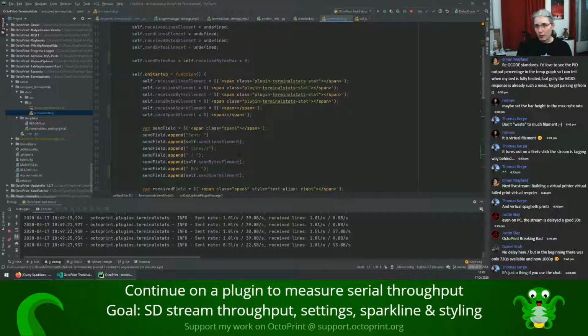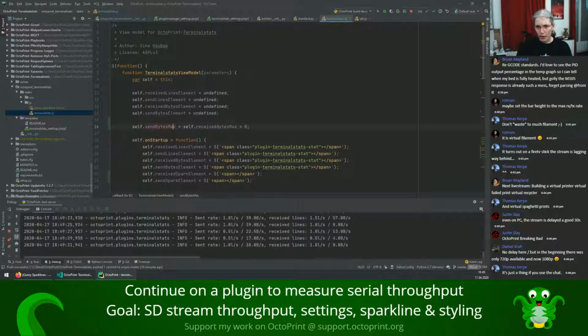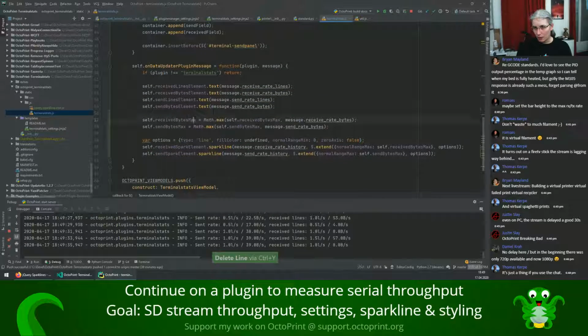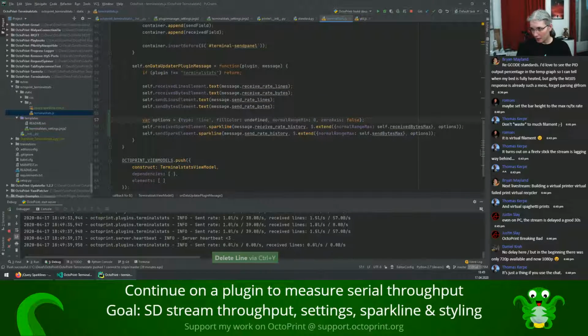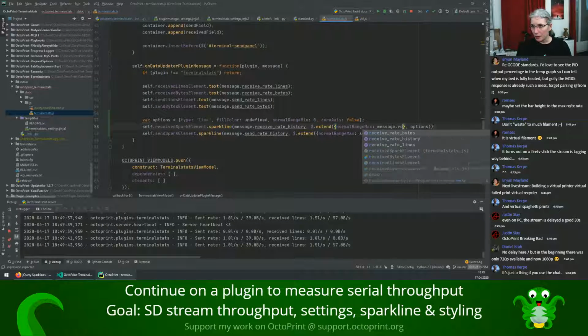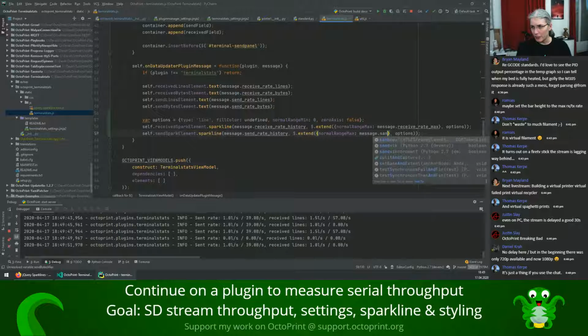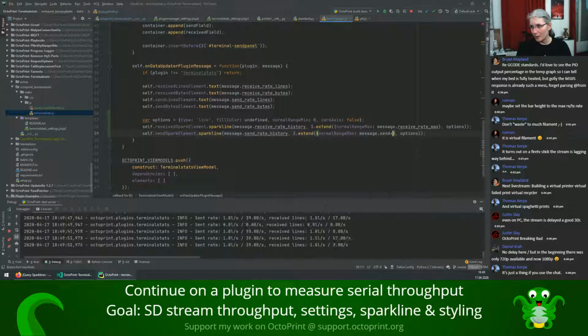get rid of the thing that we just created there. And also get rid of that. And instead just use message.receive rate max and message.send rate max. That should hopefully work after restarting.